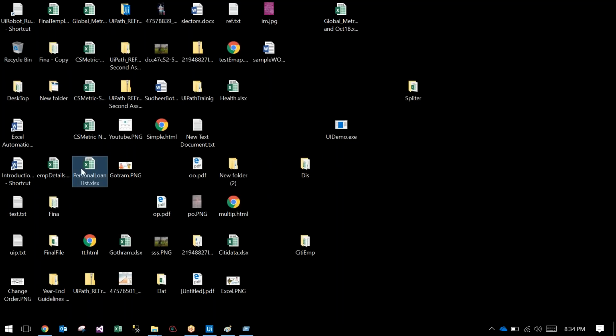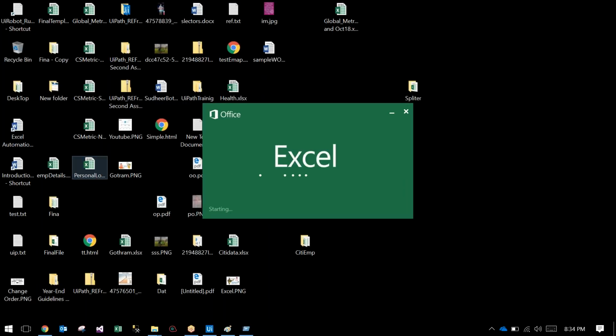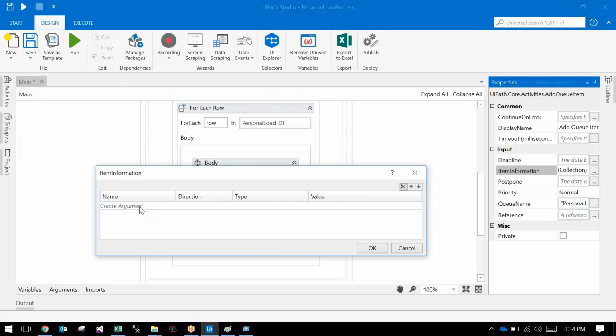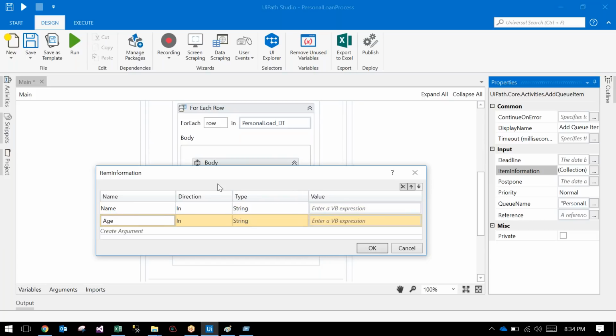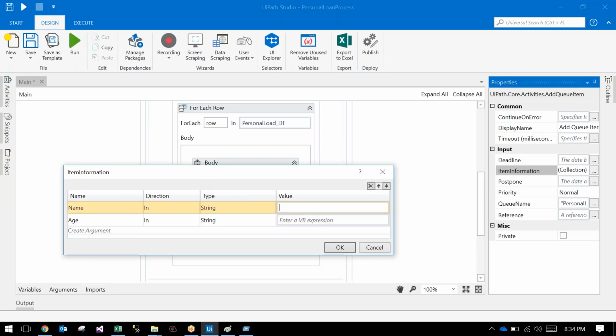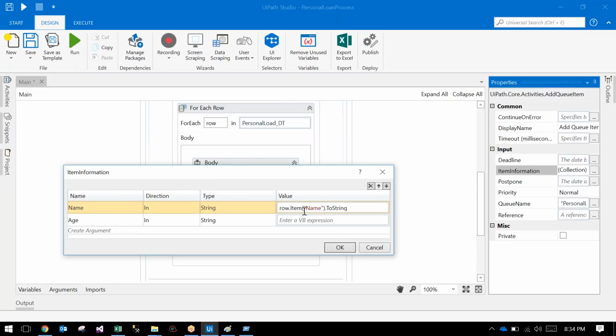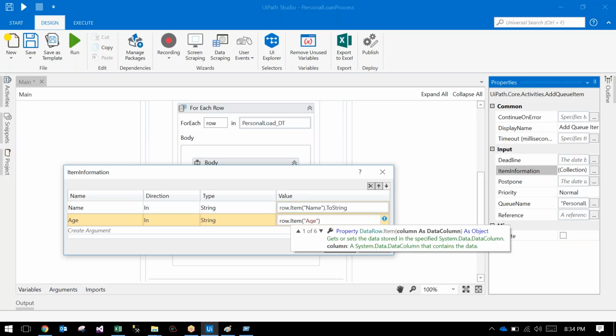Just go and check the Excel, all the properties, all the fields basically. How many fields are there? We have to add that many fields. Okay, name. So we'll put the name, that is the input, as a string, and age. So where can we get the name? We are in the for each row activity, right? Row dot item of name dot to string. It will give the name of the item in that row. Same thing, row dot item of age dot to string.